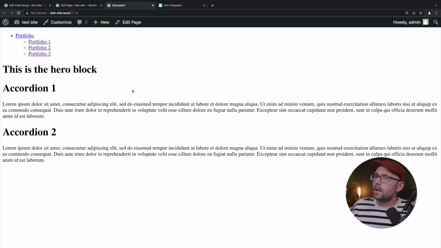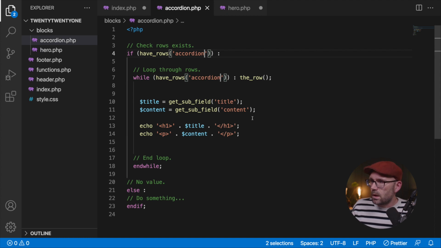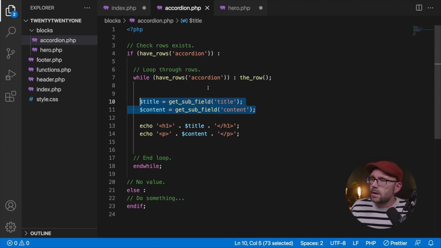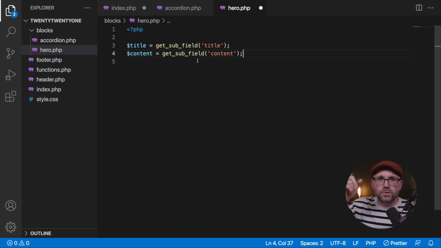Okay, now let's go ahead and do the hero. This one's going to be a little bit simpler. And to speed this up, let's go ahead and copy this. And notice how we're using get_sub_field, okay? So if you use a normal ACF field, it's just get_field or the_field. get_field is going to return the value, and the_field is going to echo the value out onto the page. Well, when you're inside of a repeater and when you're inside a flexible content field, you'll have to use the get_sub_field function or the_sub_field function. So that's going to be one that just takes a little bit of muscle memory to remember.